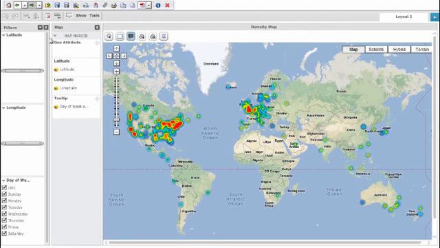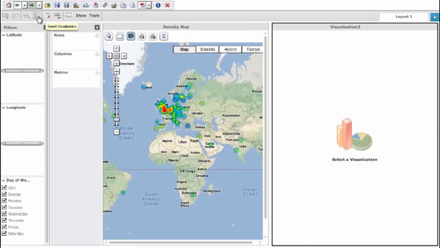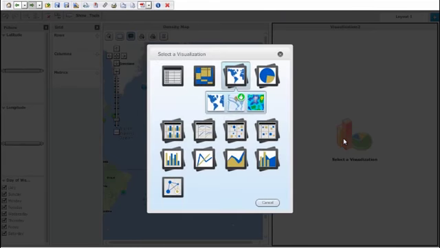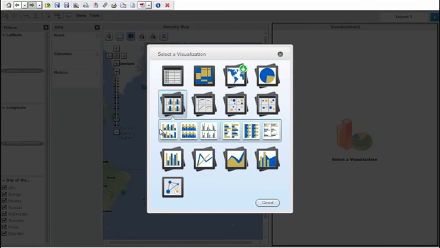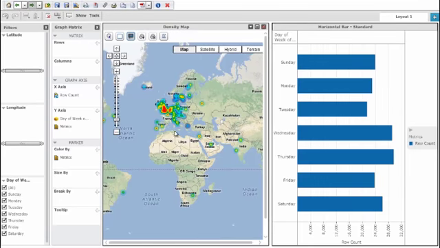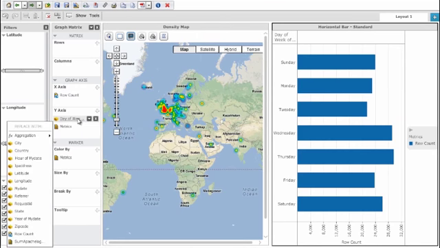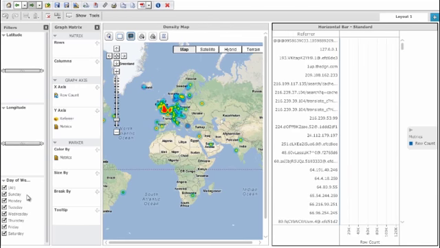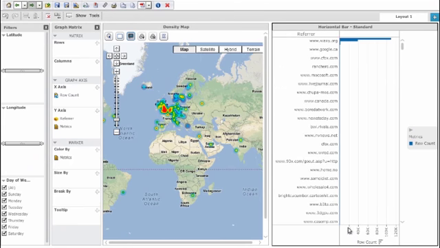Now I'm going to add a second visualization, this time a horizontal bar chart, just to give myself a different view of the data to get a better understanding of what's going on. By default, MicroStrategy will populate it with attributes and metrics, in this case days of week, and if I want to switch that out with something like the myReferrer data that we manipulated earlier, I can do that very simply by clicking on day of week and swapping those two things out.